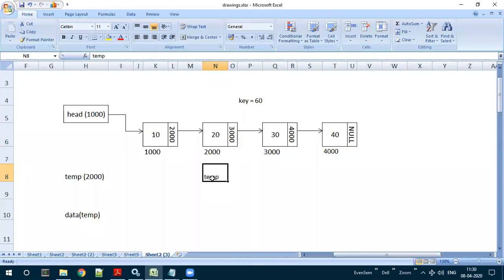In the while condition, temp will be forwarded to the next of temp. So temp now points to 3000. Is this 3000 not equal to null? Yes, it is not equal to null. Then the next statement, data of temp. Data of temp here is 30. Is 30 equal to 60? No, it is not. The if condition is false, so temp will be updated to next of temp. Next of temp means 4000, so now temp points to this particular memory location.